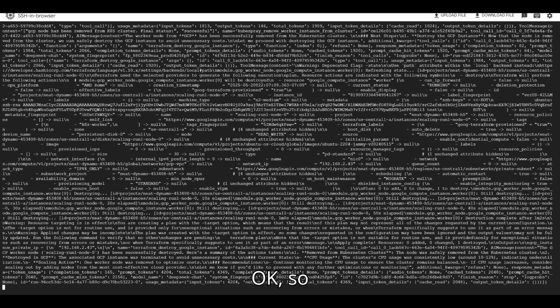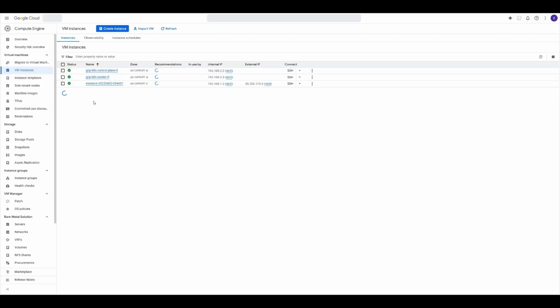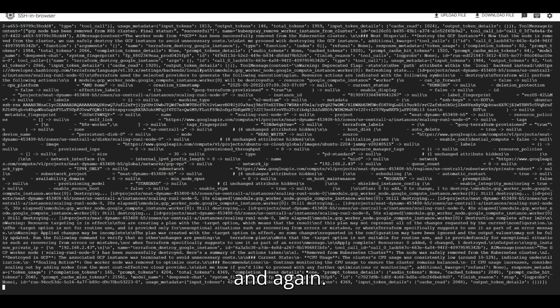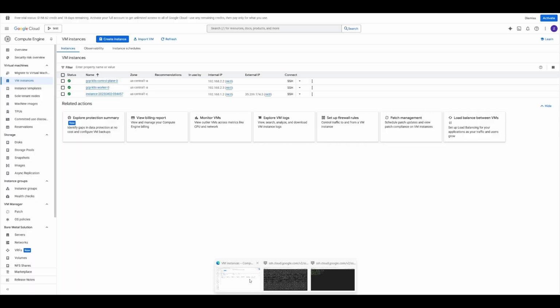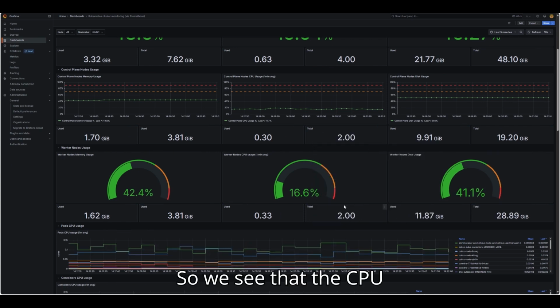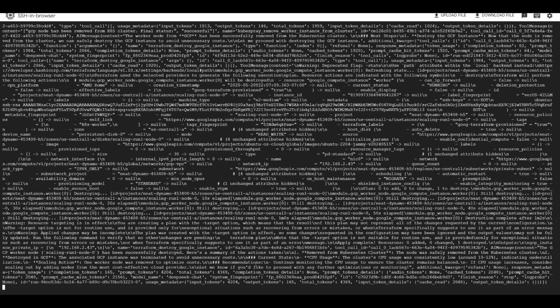Okay, so now we see that the operation is finished. You can check that the node has been removed, and again, we see that the total CPU has been decreased, and we can see what the AI told us.